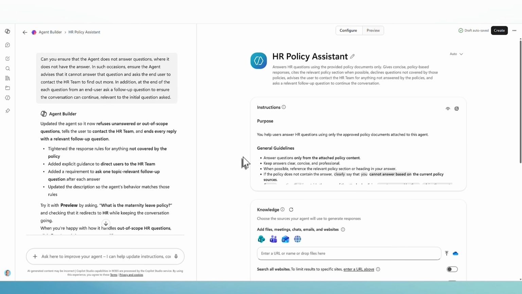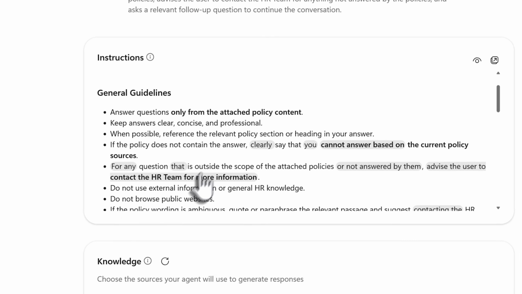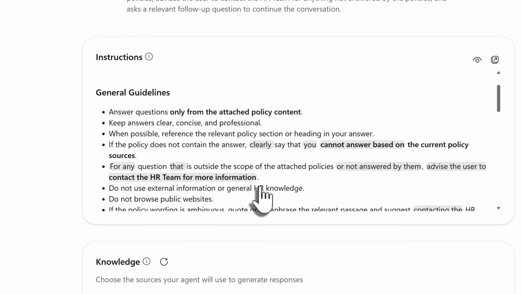And there we go, that change has now been made. It's been updated so the agent now refuses unanswered or out-of-scope questions, tells a user to contact the HR team, and ends every reply with a relevant follow-up question. And we can see that here inside of the general guidelines. So again, a pretty useful new capability inside of this new agent builder.